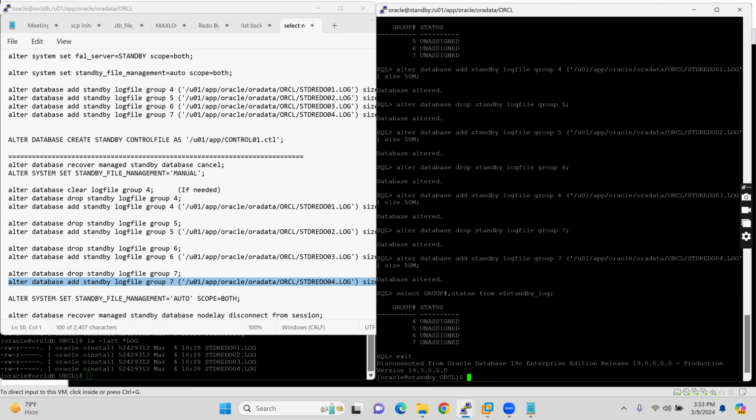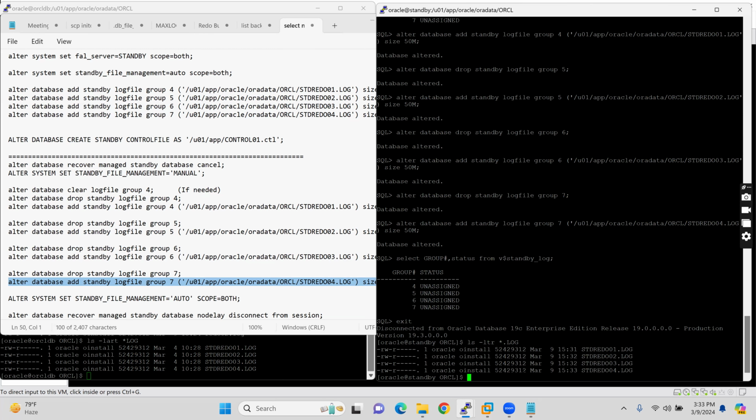Now let me check the standby redo log status. Here we can see all the 4 standby redo log groups are available on the secondary database. Currently we need the standby redo log groups only. And for the online redo log groups, when we perform the switch over and your standby database becomes the primary, it will create them.